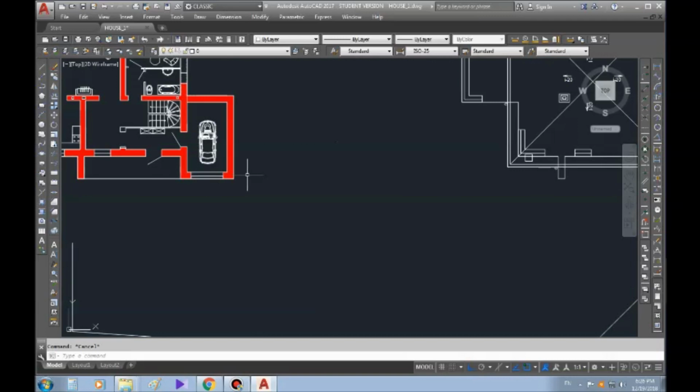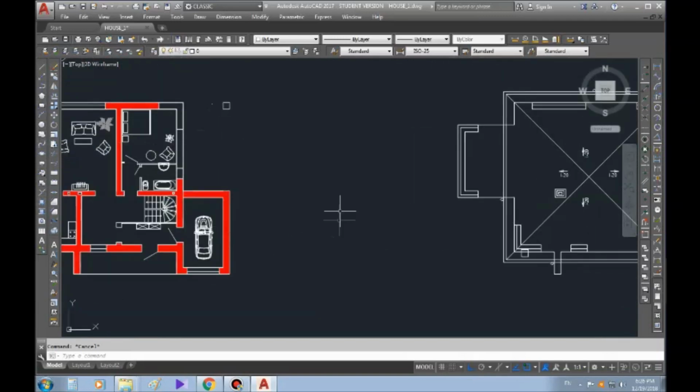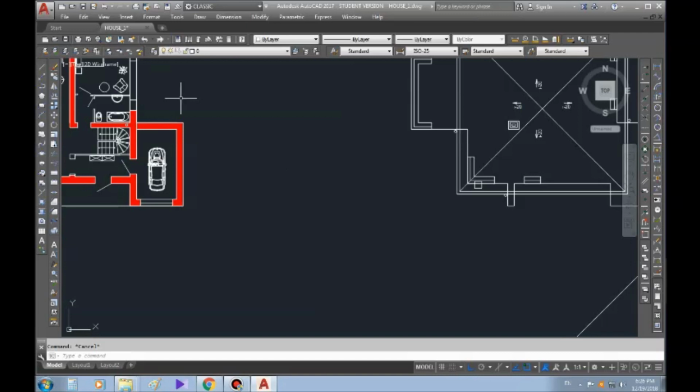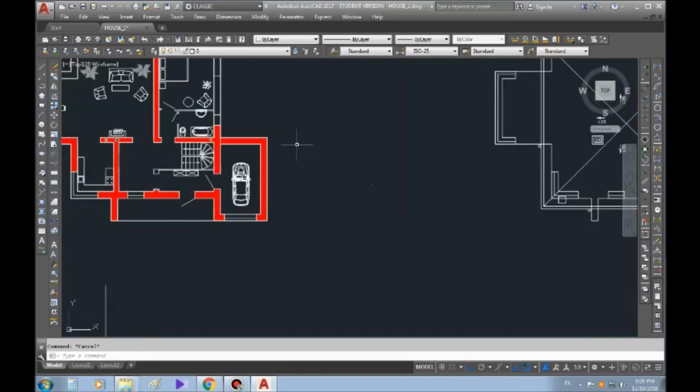In this small video, I described the basic tools, how to make basic floor plans. In the next video, I will show you how to do some modifications like offset, copy, and how to move, rotate, and trim and extend the lines.